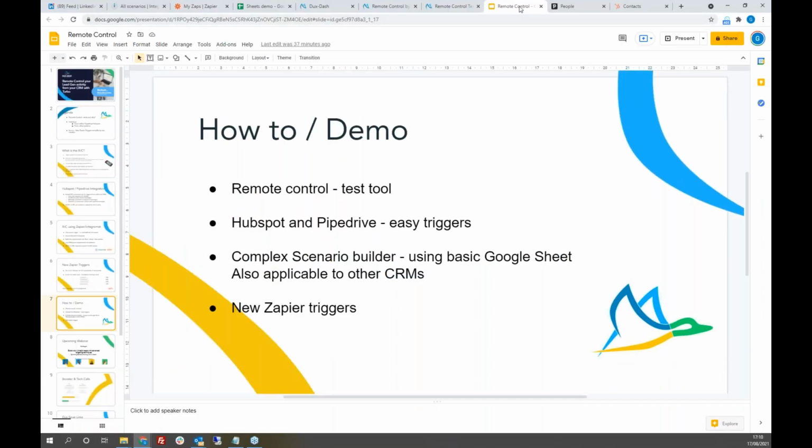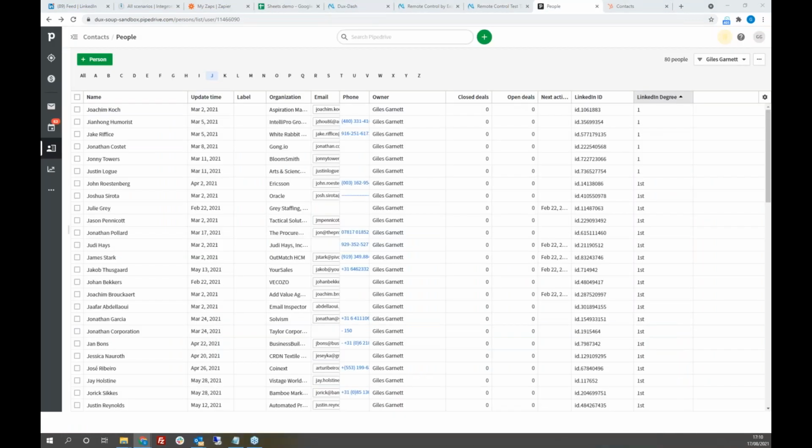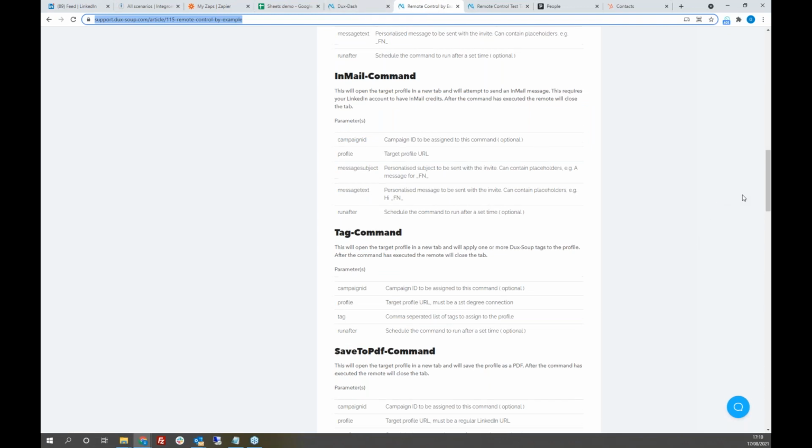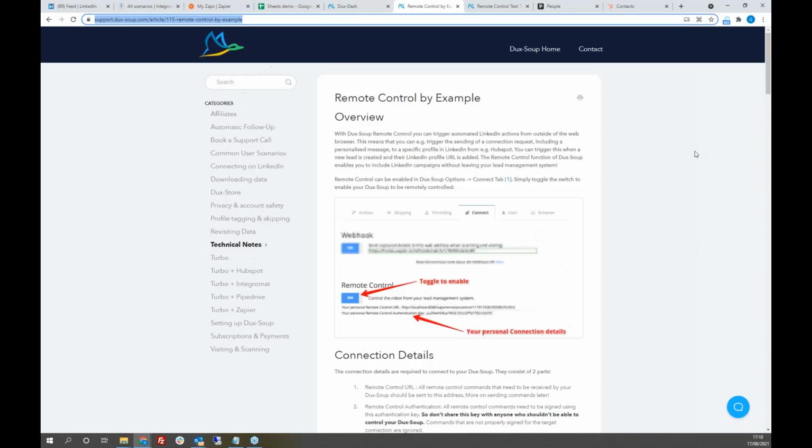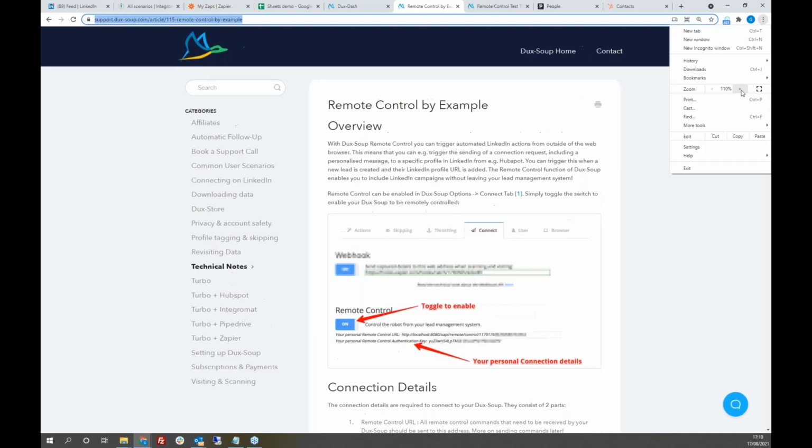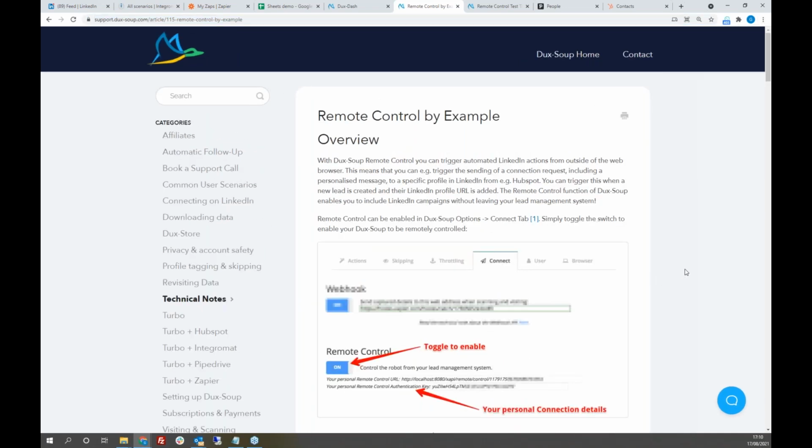Right, so let's get that one out of the way, and we will start with the remote control test tool. So this is the support page I showed just now. This is the remote control by example. What I'll do is zoom in a little bit so it's easier to see.